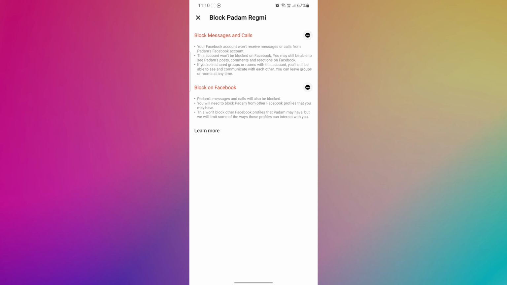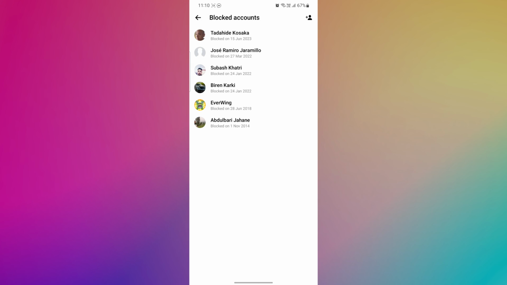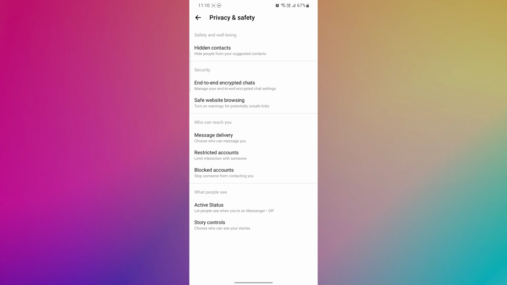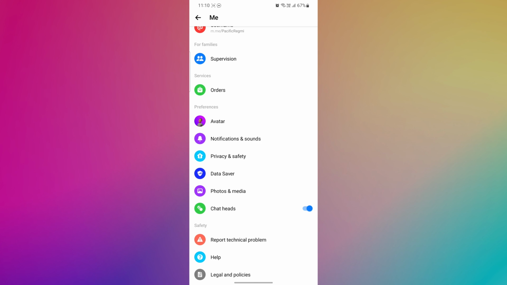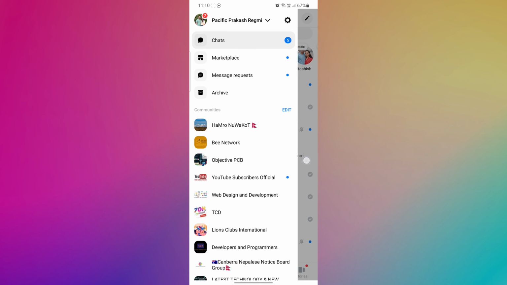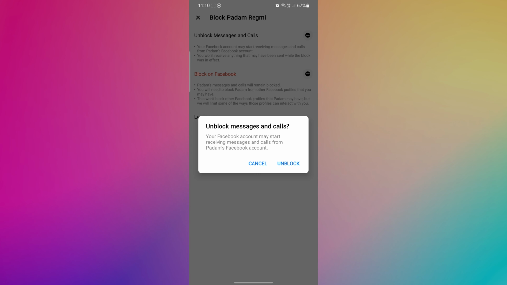Once you've unblocked someone, they will be able to send you messages and calls again. You will also be able to see their messages and calls in your Messenger inbox. This is exactly how you can unblock someone from Facebook Messenger.